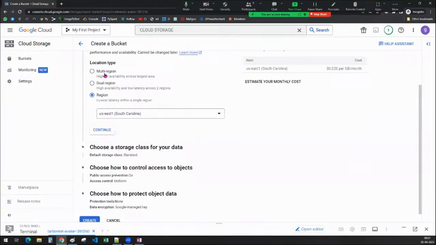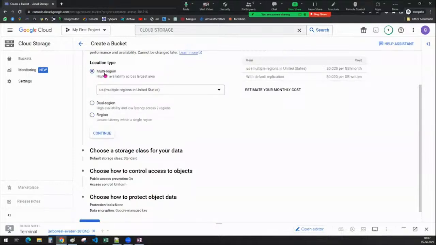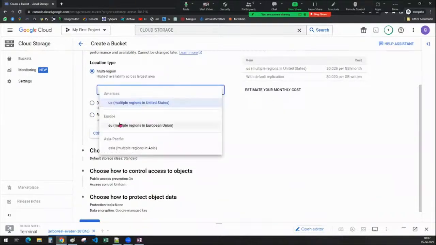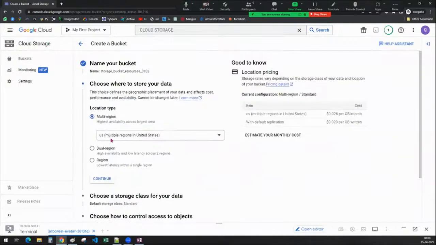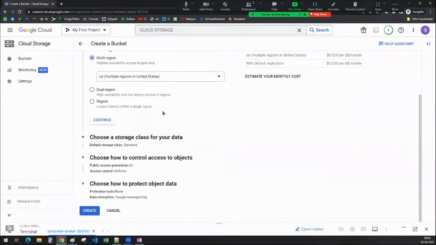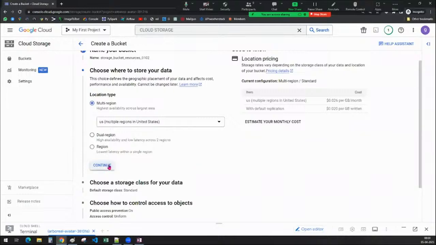As per my business, I don't want to lose the data at any cost. So I will go with the multi-region, and inside that I can select Europe or Asia specific. For now, I am going with the US multiple regions. This is the region I have selected. Inside that US, the data will be replicated to multiple regions. So this is all about the location type. Once you have selected a proper location, click on continue.